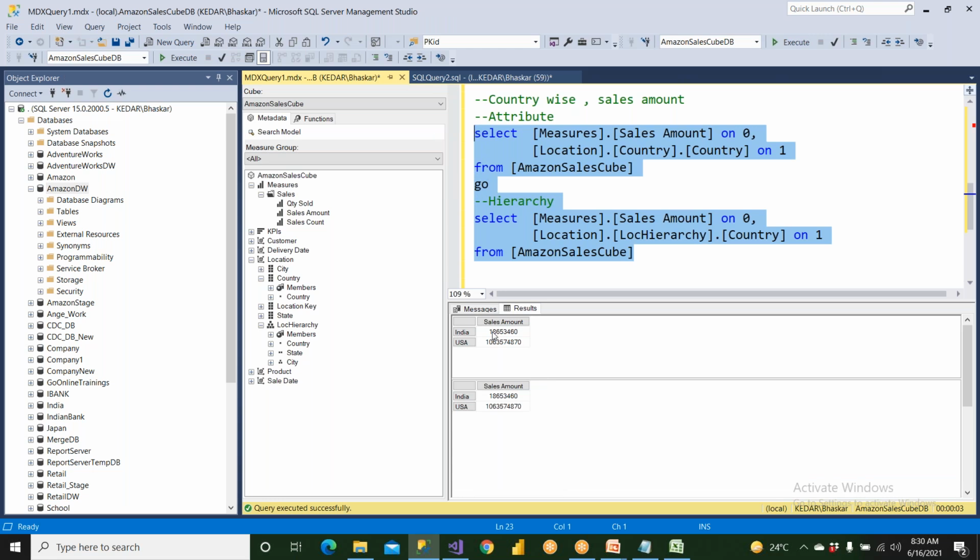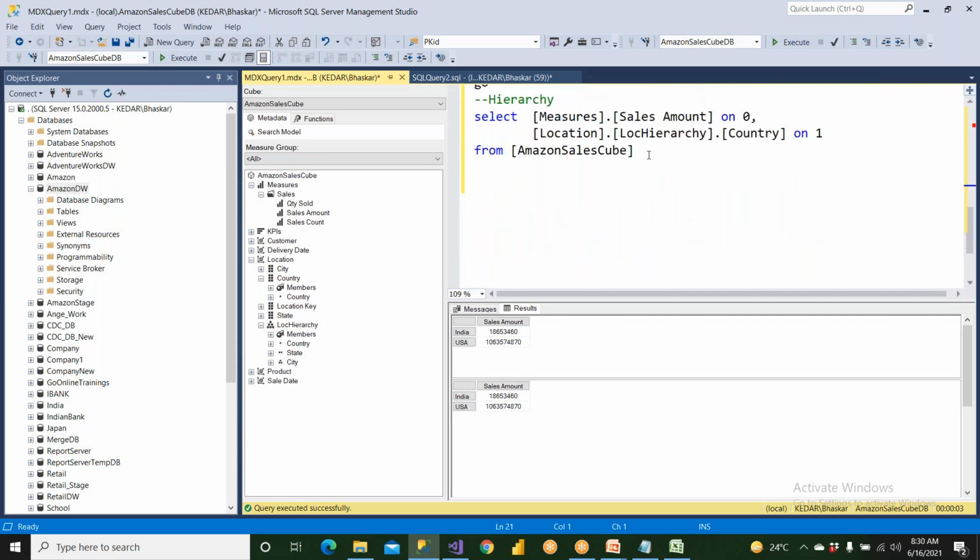Have you seen India sales is this much, USA sales is this much. There is no difference in the data, but you have different paths altogether. Clear? So, for example, I would like to give you some more things. I would like to include country-wise, state-wise.